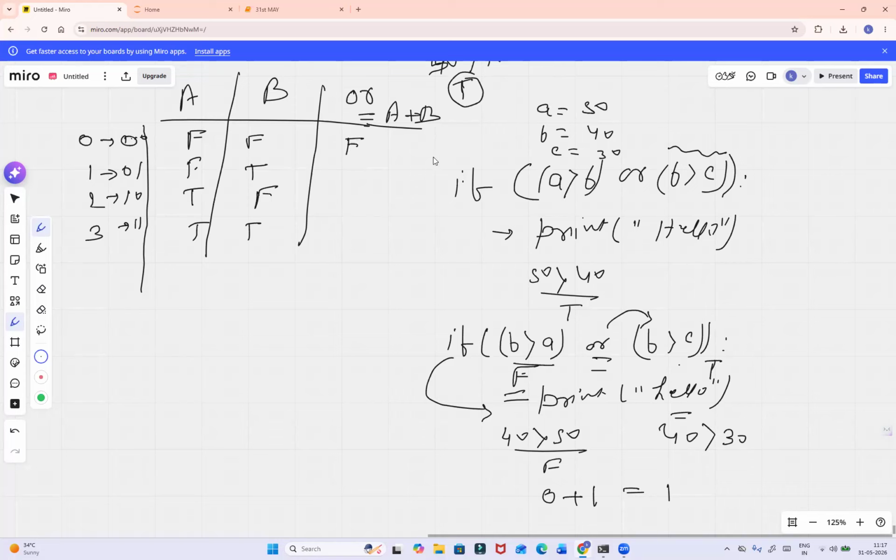It will not go inside this block only if both are false. If this condition fails and this condition fails, then this won't be printed. If either one is true, this will be printed. If both are true, then it will also be printed. Now 0 plus 1 is 1, so output will be true. 1 plus 0 is 1, output is true. And 1 plus 1 is 2, so output is already true.